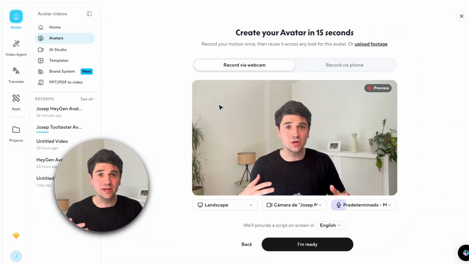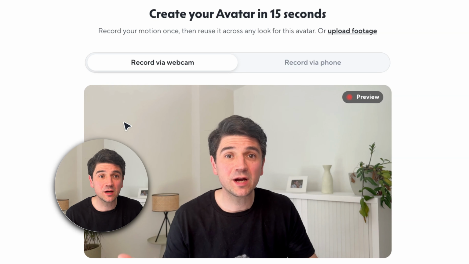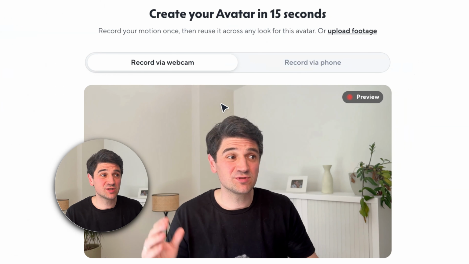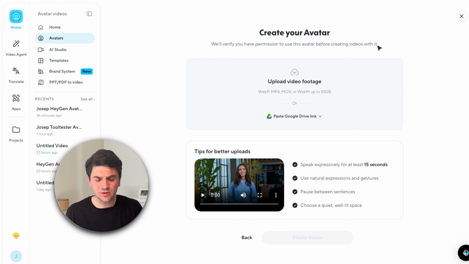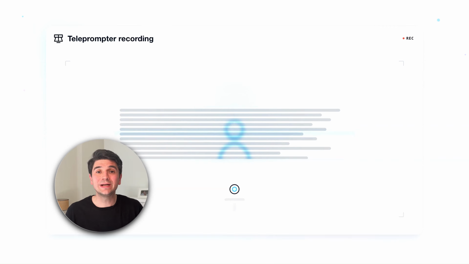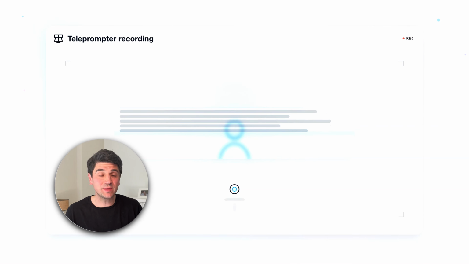For that, you're given a few options. You can record a video with a webcam, you could record it with a phone, or what I think would give the best results is to upload real footage of you. The reason not to do it with the webcam is that it's really difficult to read the text and also look at the camera at the same time, whilst if you record real footage, you could use something like a teleprompter.